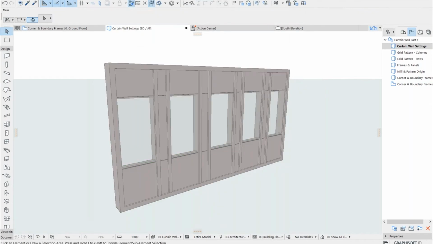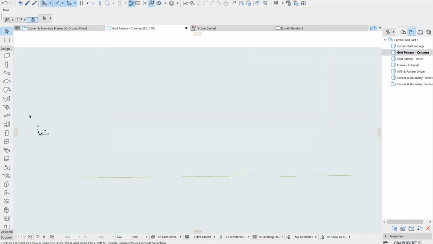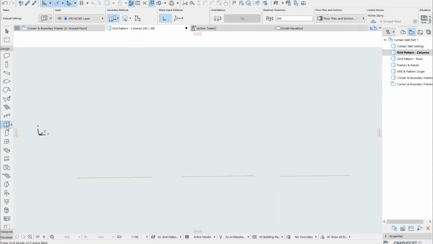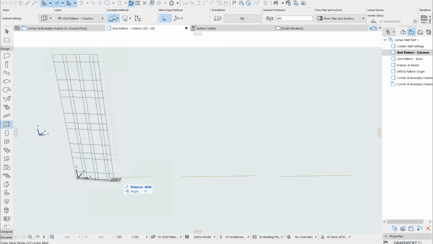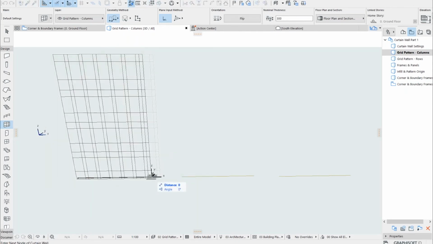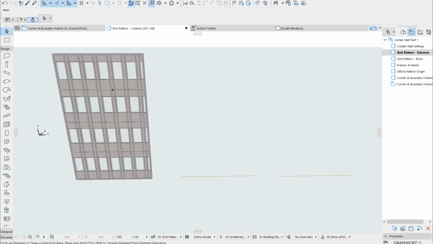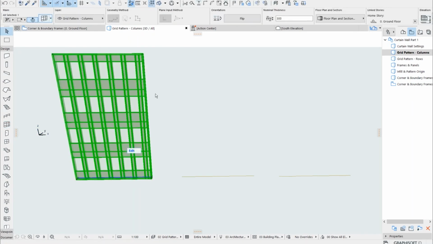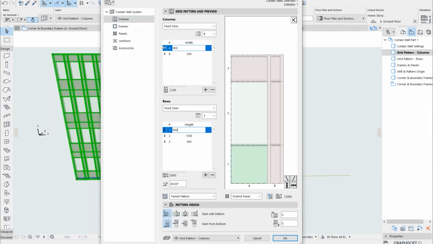So having seen the curtain wall settings, let us go and see the grid pattern and then see how to customize the columns. Okay, so currently I'm going to just place one of the curtain walls. All right. So when I go to the settings here, under the scheme, we have columns. So under the columns, we have 900 width column A, and then the 300 width column B. Okay, so this is B and this is A.